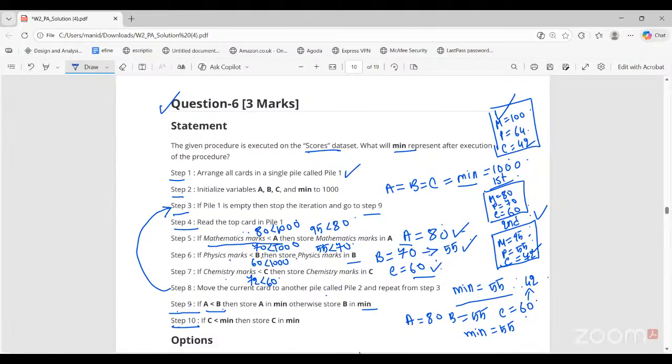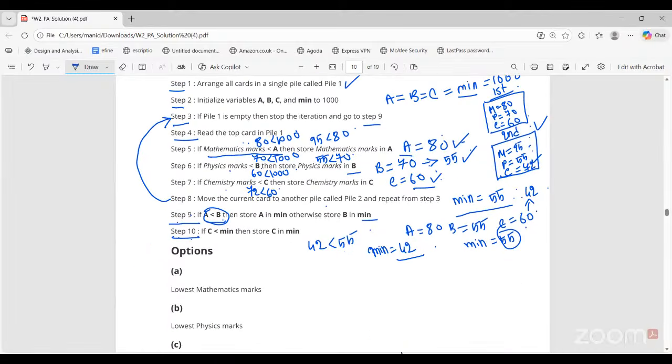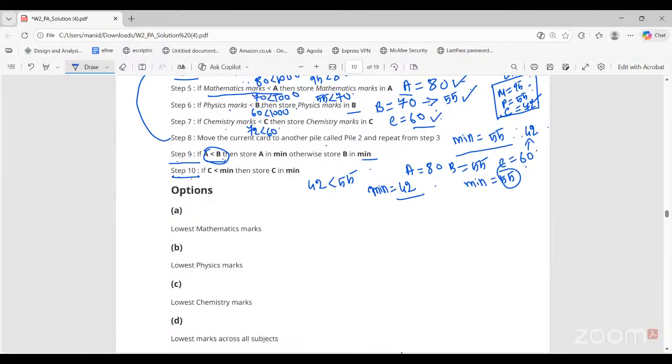In that case, now check if A is less than B. This condition is false. So what is stored in minimum? 55 only till now. Next, come to step 10. Is C less than current minimum? Is 42 less than 55? Yes. Minimum will be updated to 42. So basically, what is the minimum variable carrying? That is what I'm asking. What is minimum representing? Now you see the options. Minimum score, lowest scores.